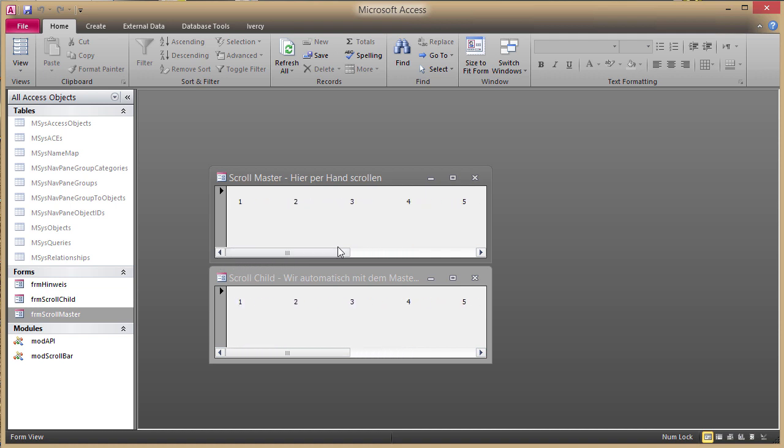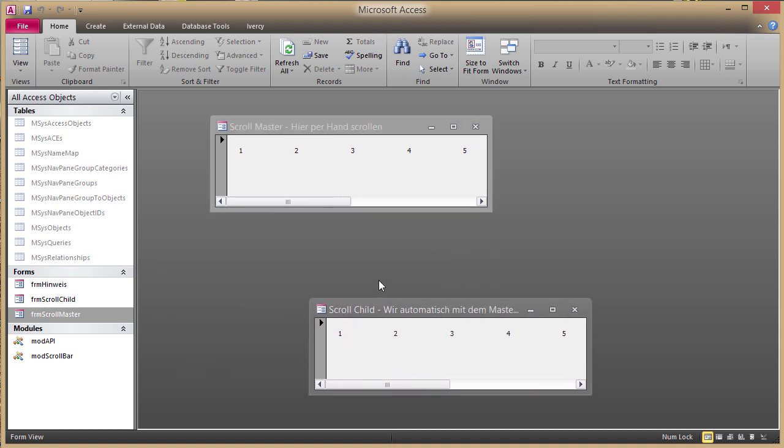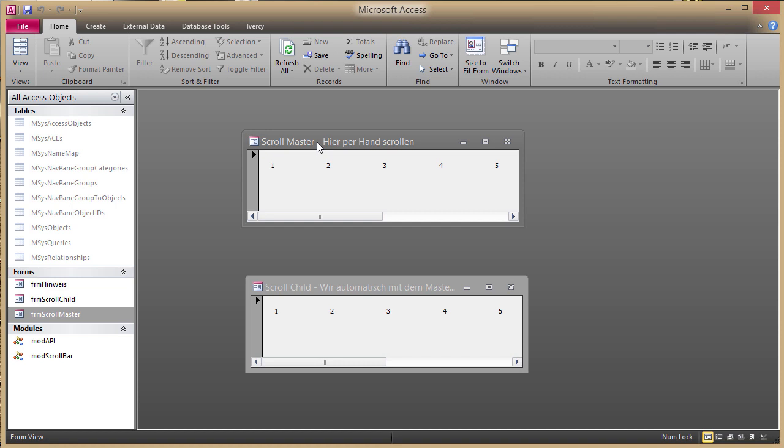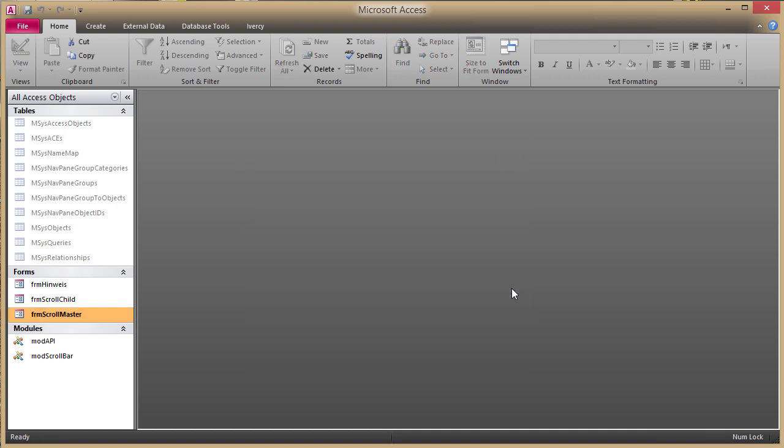I recently received the question, how do I use this if I don't have two independent forms like here, but two subforms sitting on one main form, and the scrolling should sync both of the subforms? And actually, after thinking about it, that is probably a much more realistic use of that sample. So I absolutely understand the requirements, but it is hard to do it, and I'll show you why.